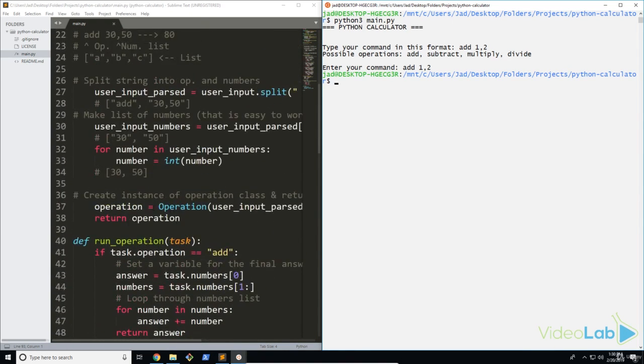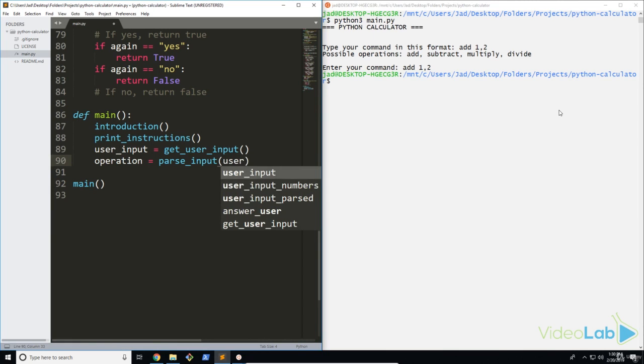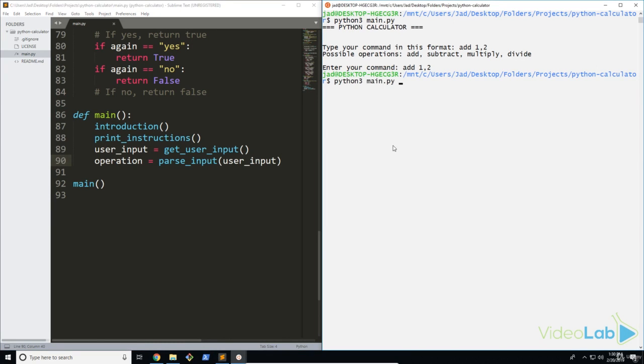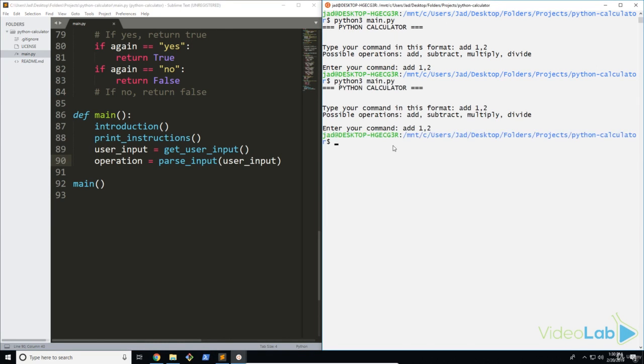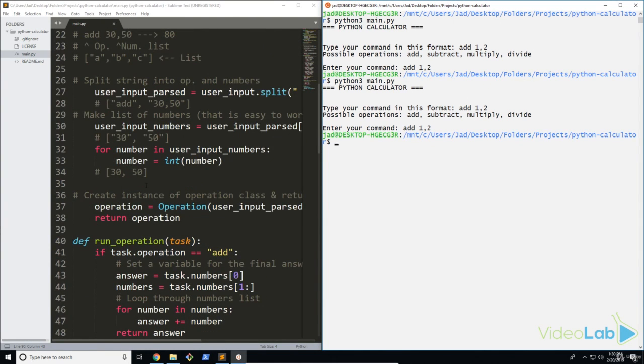Now pretty much this returned an operation, so we are going to store that to a variable called operation, parse input, and it also takes an input of the command that we wanted. So we're going to pass in our user input variable. There we go. So let's go ahead and check if that works now. Add 1, 2. Now it doesn't print anything, so this is working just like it's supposed to.